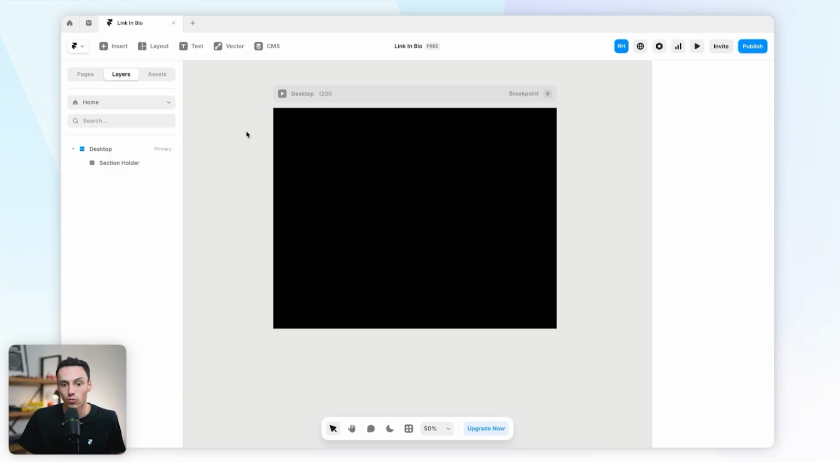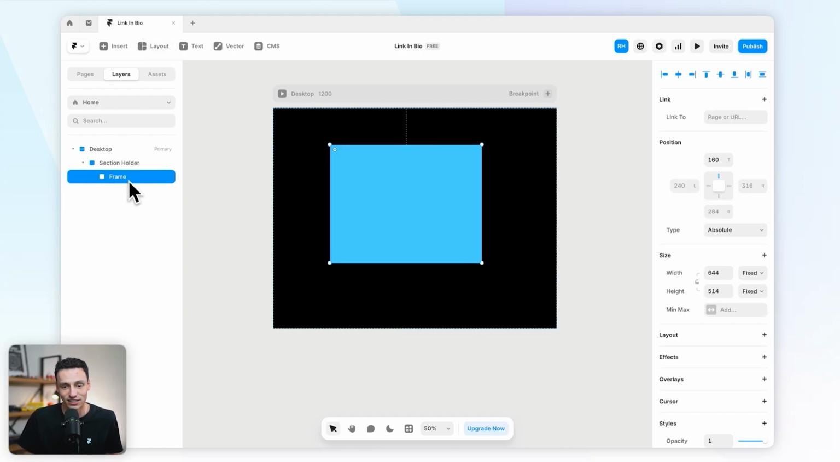Now, next we want to create our container. If you consider a link in bio, everything's quite narrow, whether you look at it on a desktop or on your mobile device. Everything's basically built mobile first. So what we're going to do is draw a new frame that's going to sit inside our section holder, and we're going to call this our container. We're going to set the width of this to a fixed width, which means no matter what, it's always going to stay that size. I'm going to set the width here to be, say, 500 pixels.